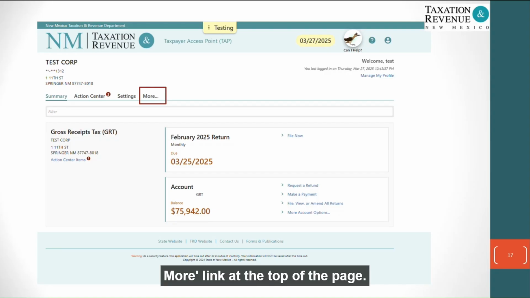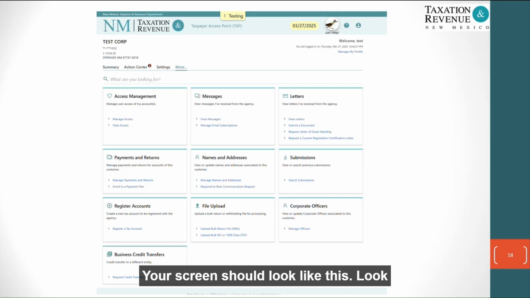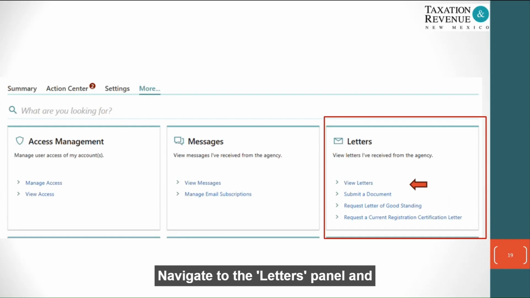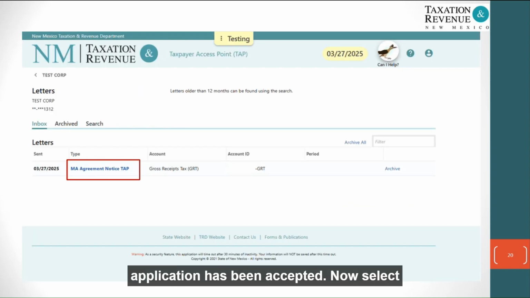Once logged in, select the More link at the top of the page. Your screen should look like this. Look at the Letters panel. Navigate to the Letters panel and select the View Letters hyperlink. You'll see the MA Agreement Notice tab hyperlink. This indicates the application has been accepted. Now select the MA Agreement Notice tab hyperlink to proceed.